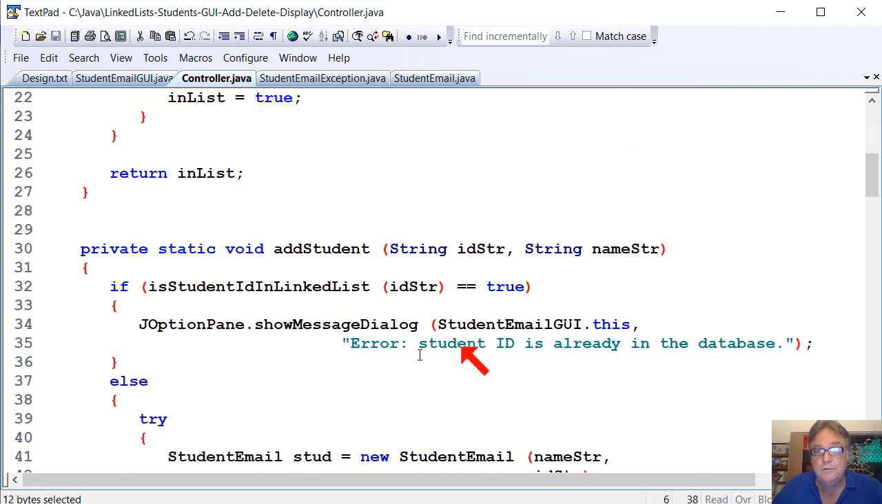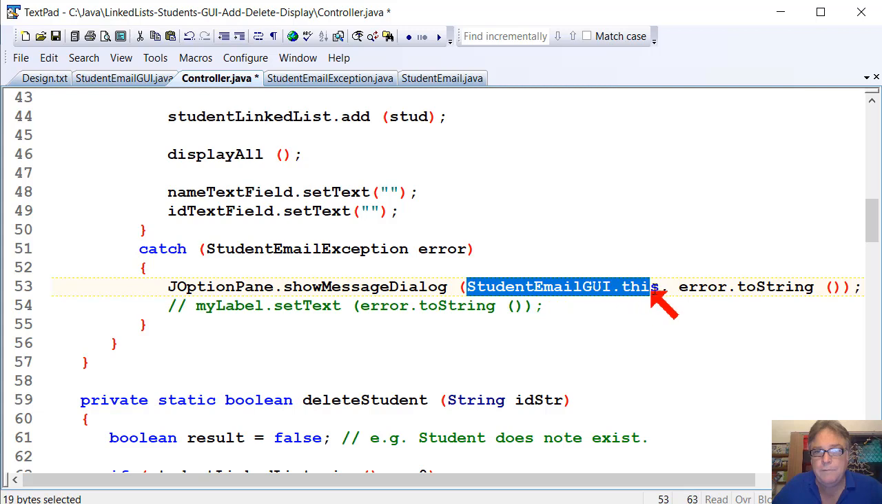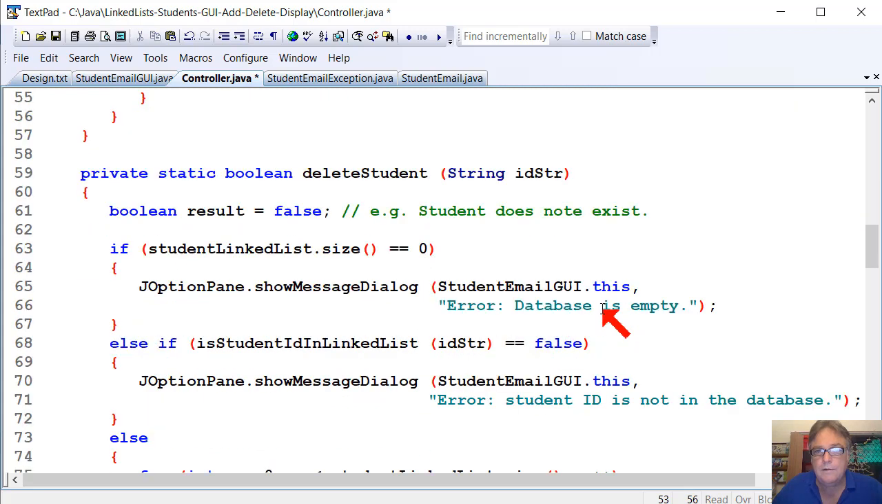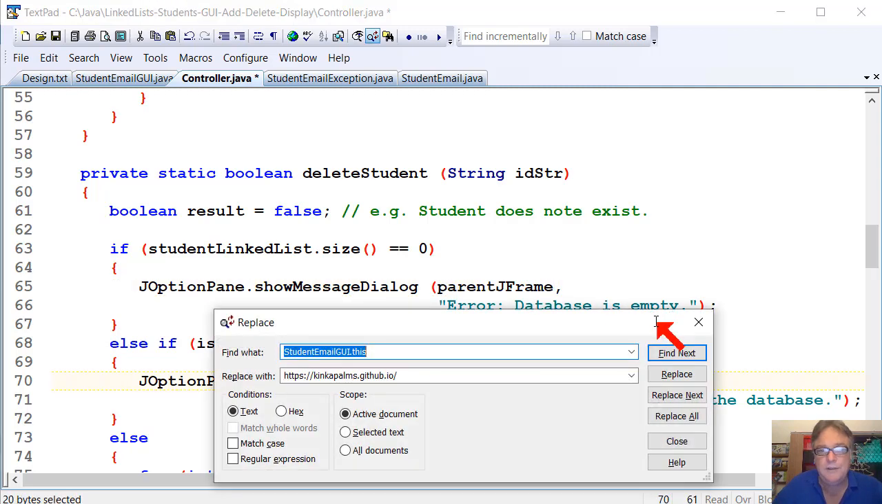Okay. So now all those fields that refer to StaffEmailGUI.this inside the controller now get changed to parentJFrame. Okay, parentJFrame, parentJFrame. There's another one. Control V, parentJFrame. There's another one. Control V, parentJFrame. Let's do a search and replace. Control H and replace, in the active document. Yep, and do a replace all. And I've replaced another 3.